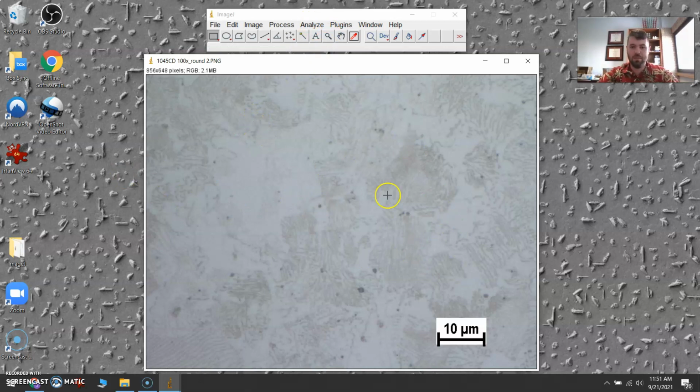So first thing we need to do is we need to tell ImageJ how far a line is in this image. Thankfully, we have our scale bar, which you should hopefully have on every single image. So I'm going to use the line tool. I'm going to draw a line that is the length of the scale bar.